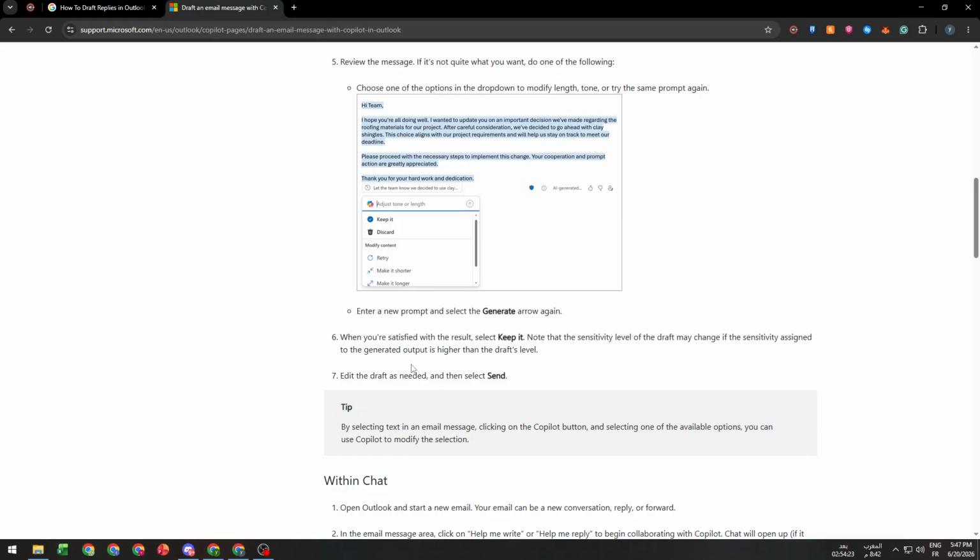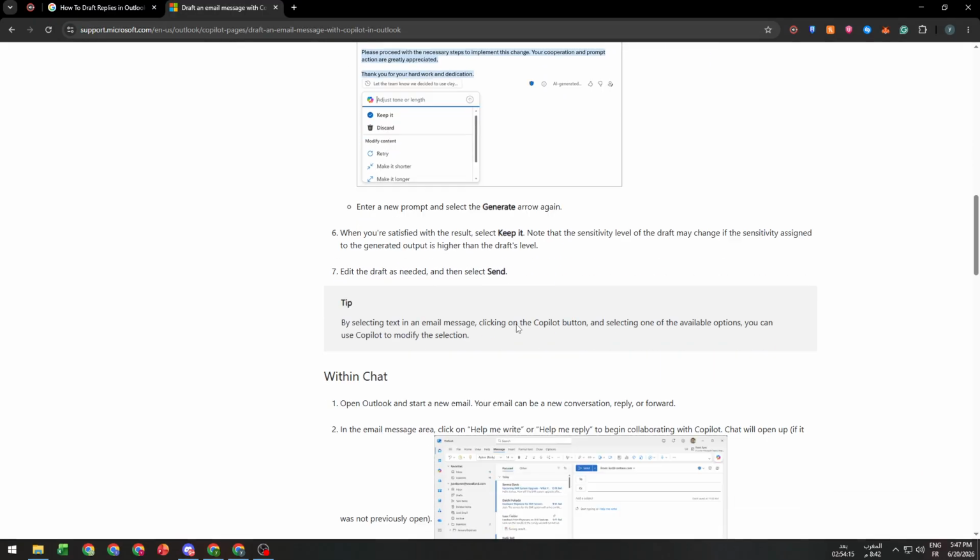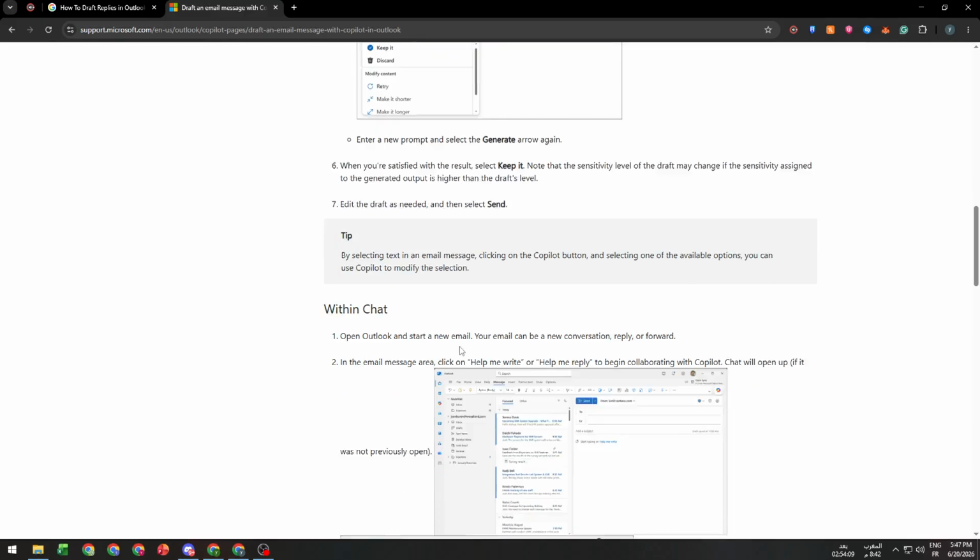Note that the sensitivity level of the draft may change if the sensitivity assigned to the generated output is higher than the draft level. Edit the draft as needed and then select Send. By selecting text in an email message, clicking the Copilot button and selecting one of the available options, you can use Copilot to modify the selection.